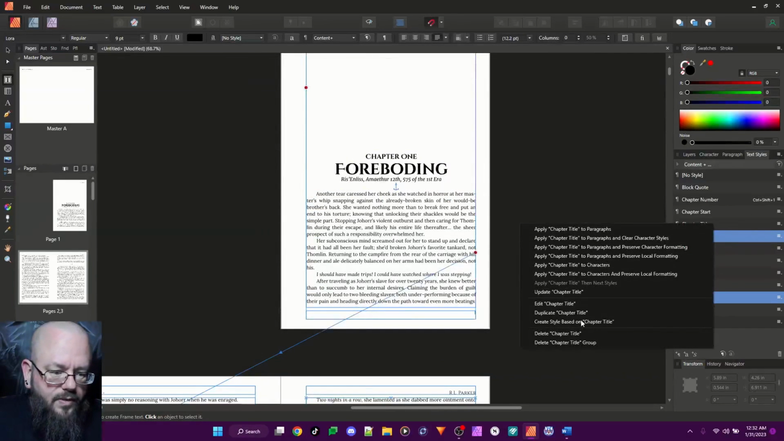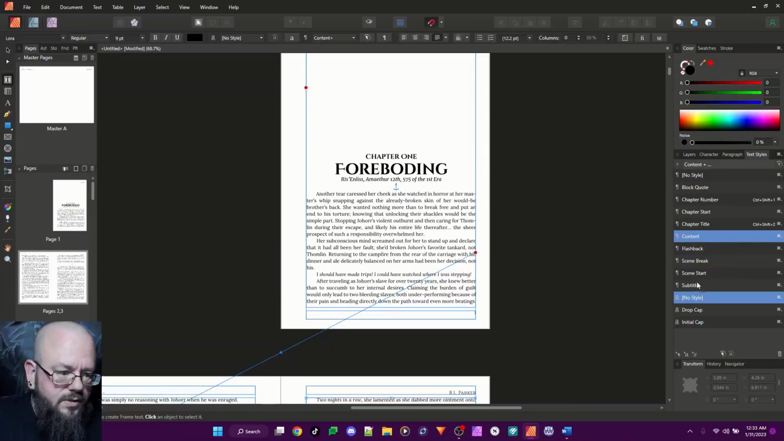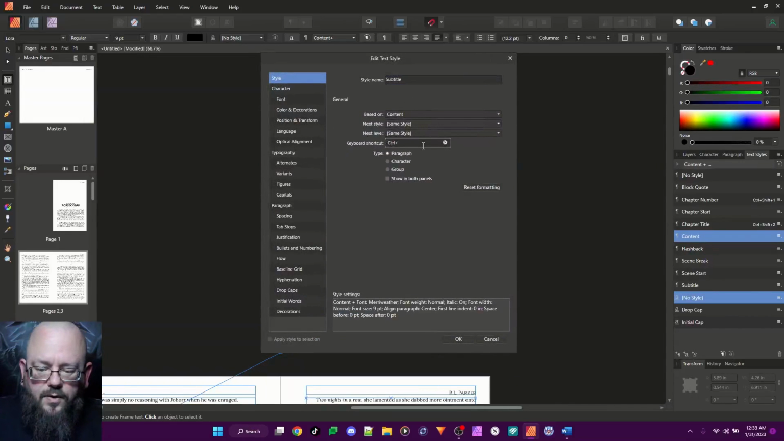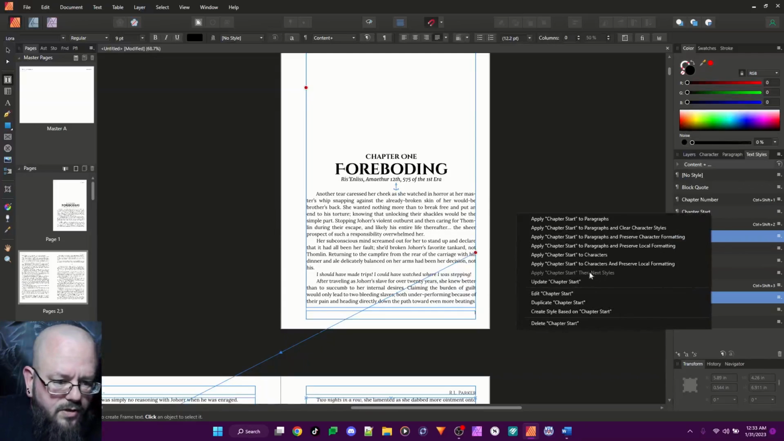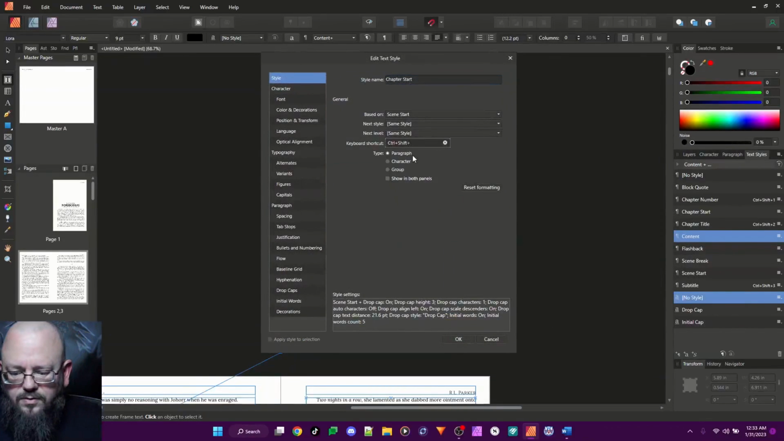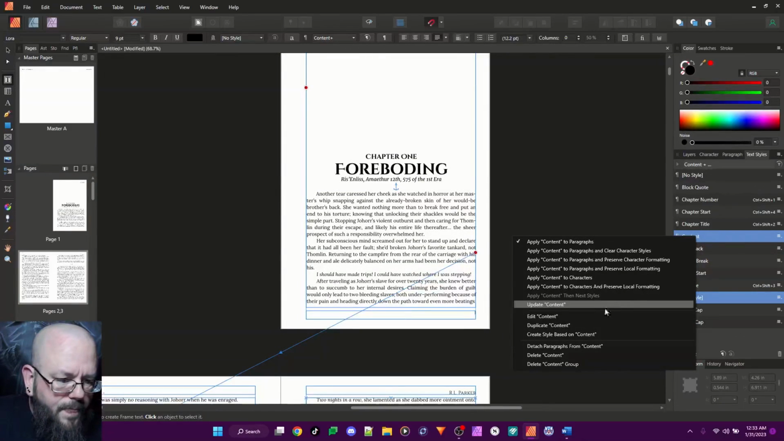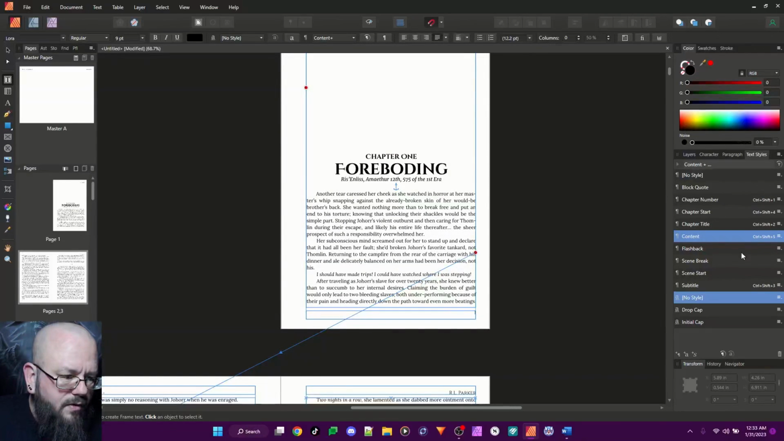Let's go to Title. Edit chapter title, Control-Shift-2. Let's go to the next one, the subtitle. Edit subtitle, because you're getting ready to do your entire manuscript. Control-Shift-3. Okay. Let's go to the next one, which would be chapter start. Edit chapter start, Control-Shift-4. And then we want content. Edit content, Control-Shift-5. Okay, and you can see all the numbers are appearing over here on the right side of the screen.